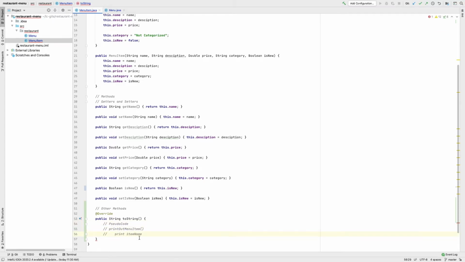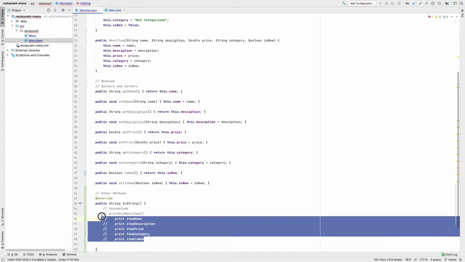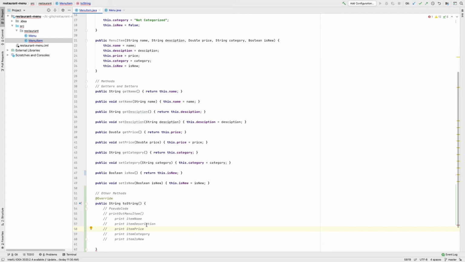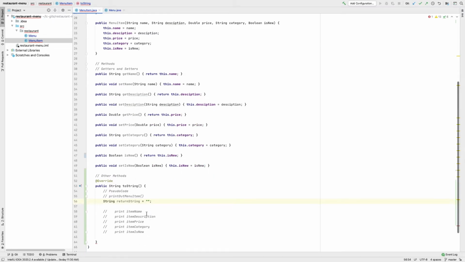So now we can put inside of this toString method however we want to return this menu item. If we refer to our pseudocode, we see what we want to do inside of this method is to print out each of the class variables or properties of the menu item. So that's what we're going to do here. I'm going to create a variable that says our return string. This is just an arbitrary variable name that I picked out. The first thing we need to do is print the item name. So I'm going to append the item name into this return string.